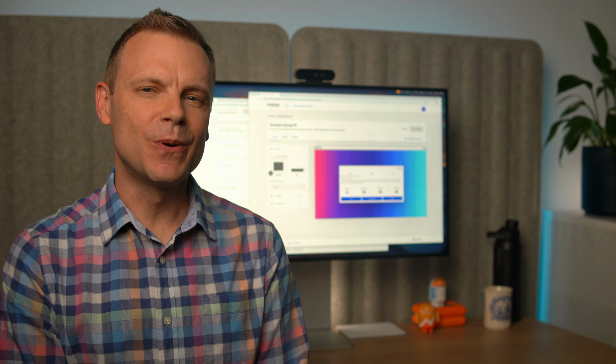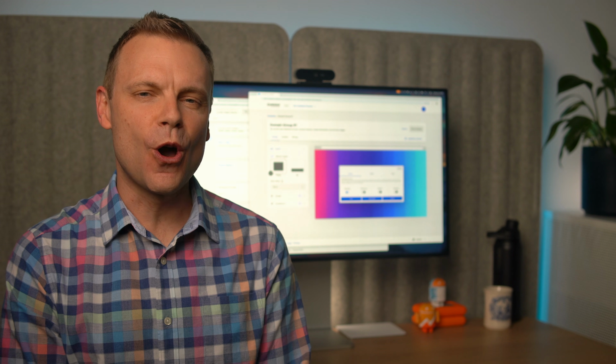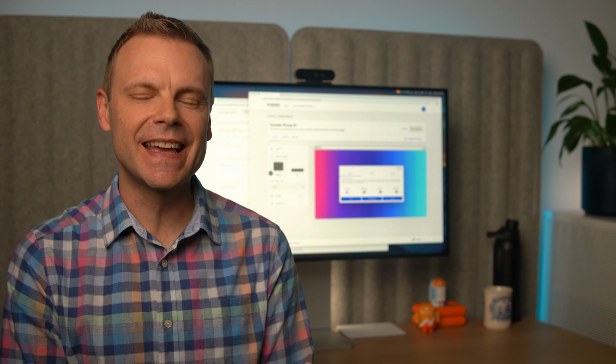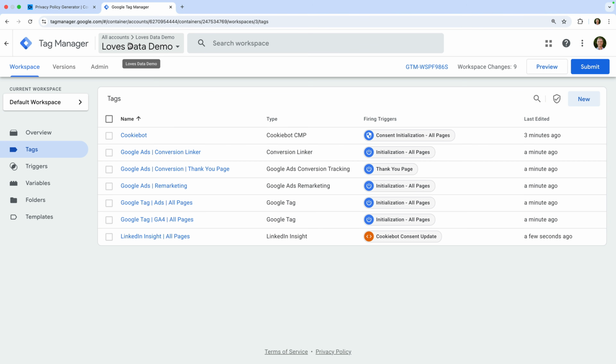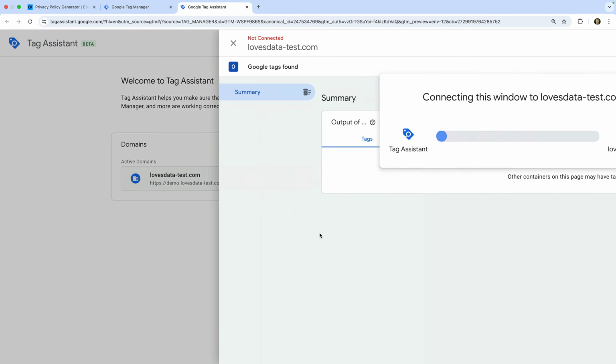We've now added Cookiebot to Google Tag Manager and configured our tags to work with consent mode. So the next step is to test that everything is working correctly. To do this, let's click Preview in Google Tag Manager. We need to enter the URL of our website and click Connect.